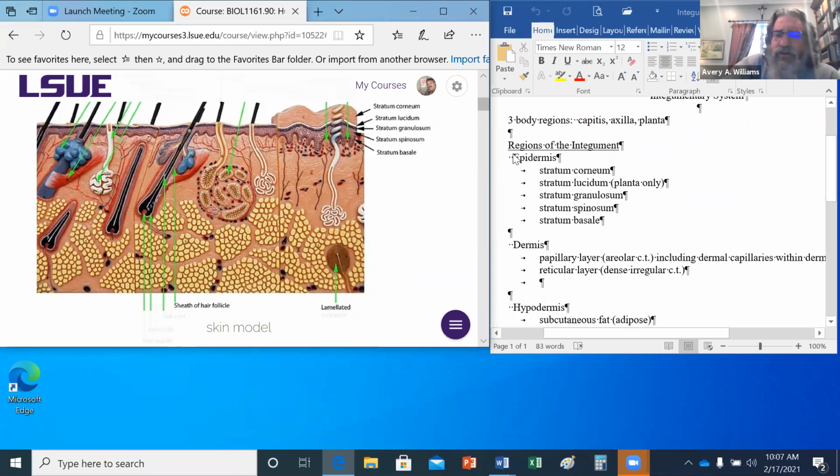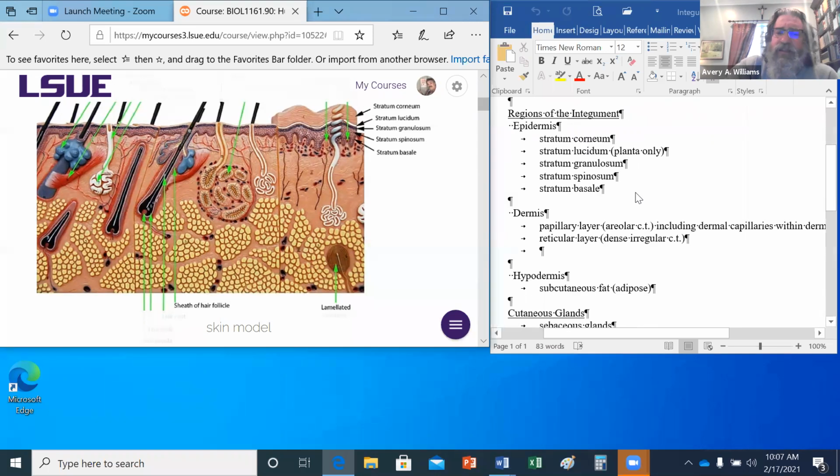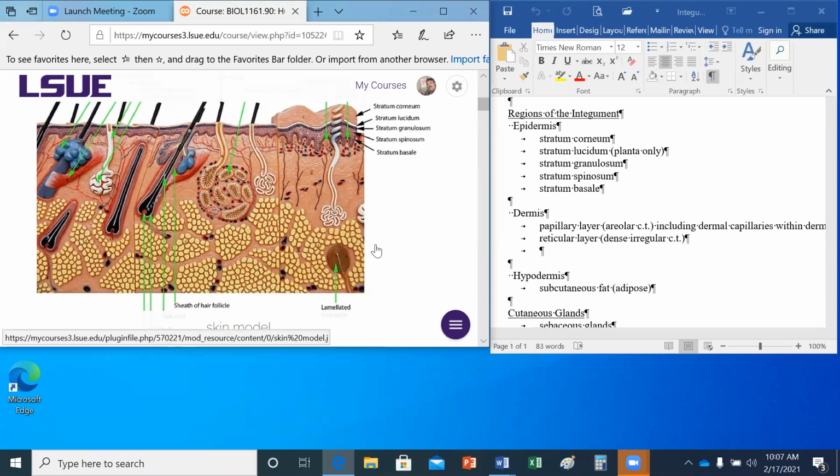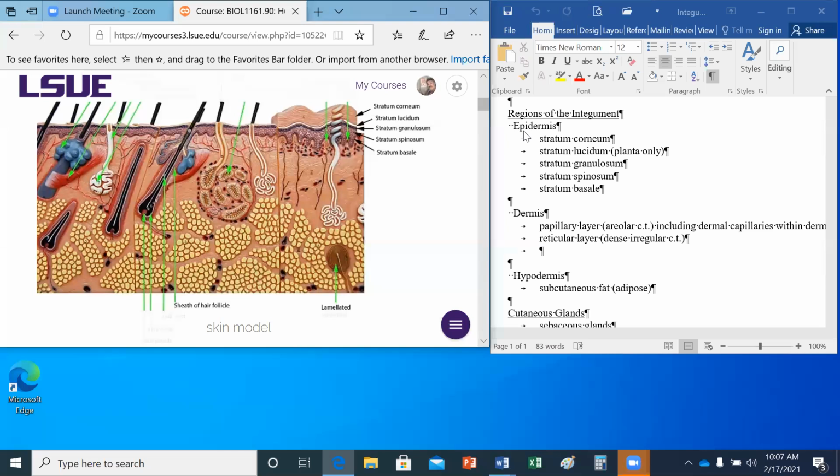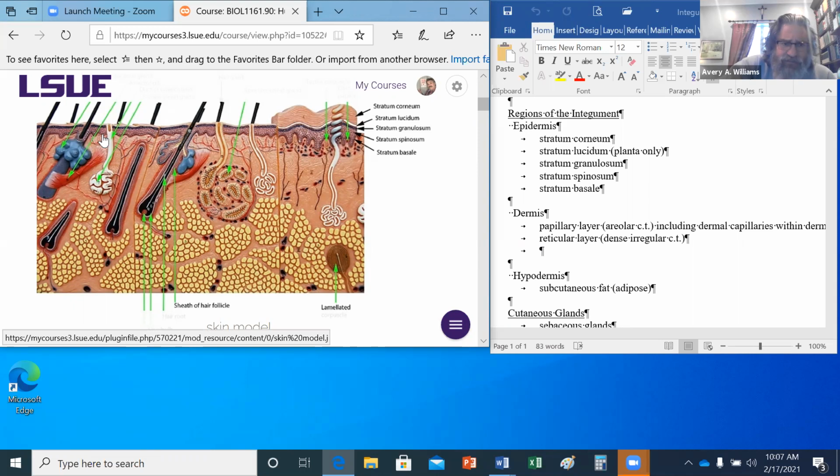And then next I have regions of the integument. And we talked about this in lecture: epidermis, dermis, and hypodermis. Those are not really three regions of the skin per se, but just three regions associated with the integument. The first layer is the epithelial lining, the very superficial-most layer, that's the epidermis. And what color is that? Bluish, purplish kind of look right there.